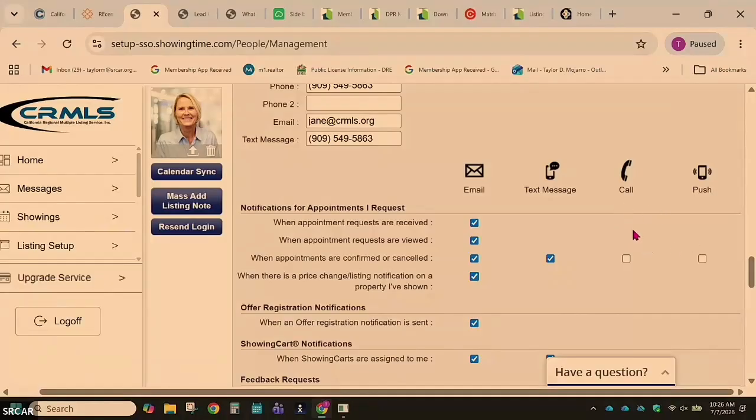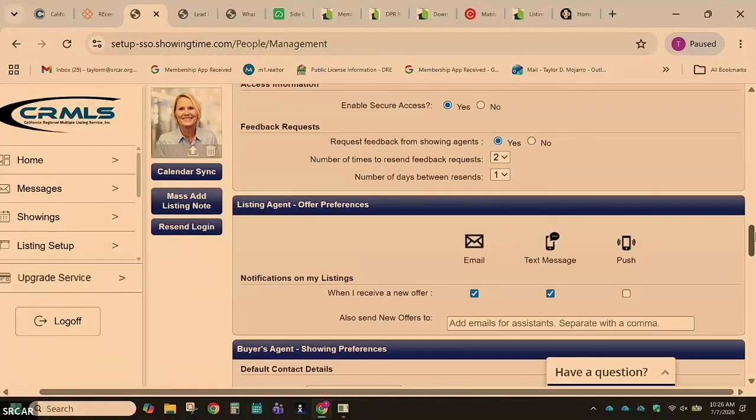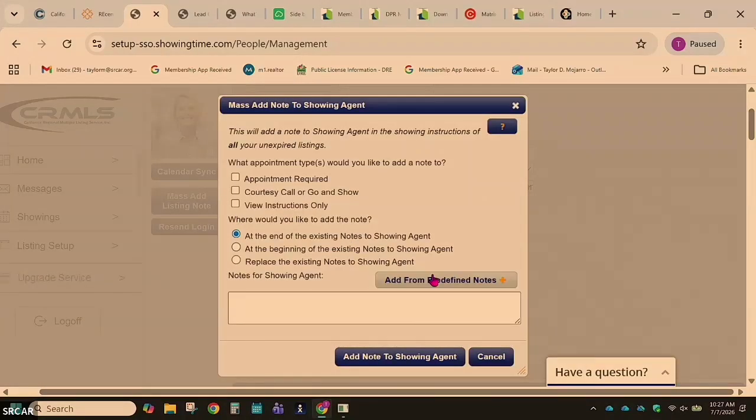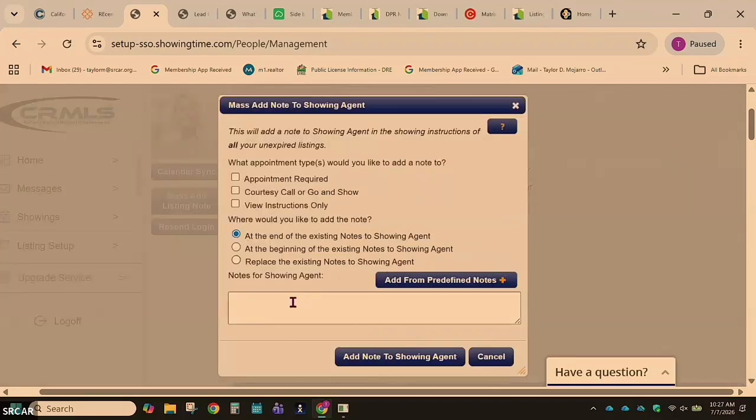No, but do you want the automated? Oh, I see. Oh, you love the calls. Okay, I misunderstood. How about if you were to add a mass note to all your listings? You see right there below the calendar sync, it says mass add listing note. So you could either add from the predefined notes, or you could add your own note, or you could do that per listing as well. So, I mean, that's good to know right there, right?